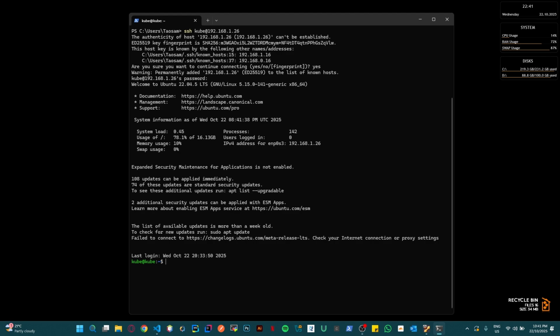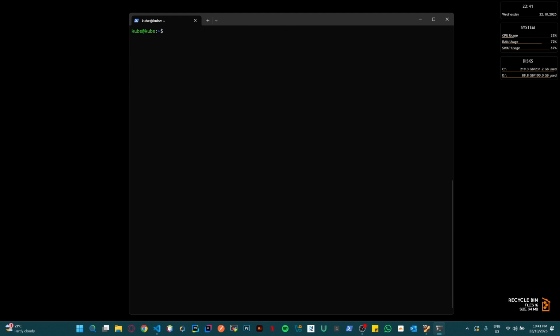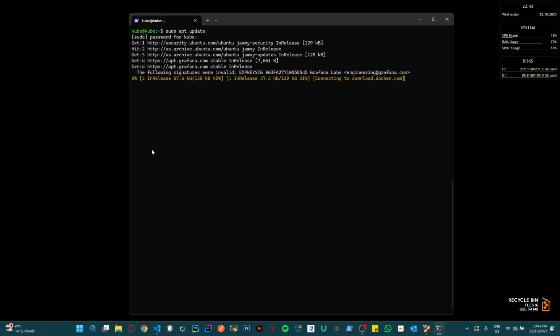So once we are logged in here, as you can see, I'll just clear my screen. The first thing that we want to do is we need to make sure we update our server. So whatever package manager that you use, you can just go ahead and run an update on your system to make sure that you have the latest and greatest of everything before we get started.